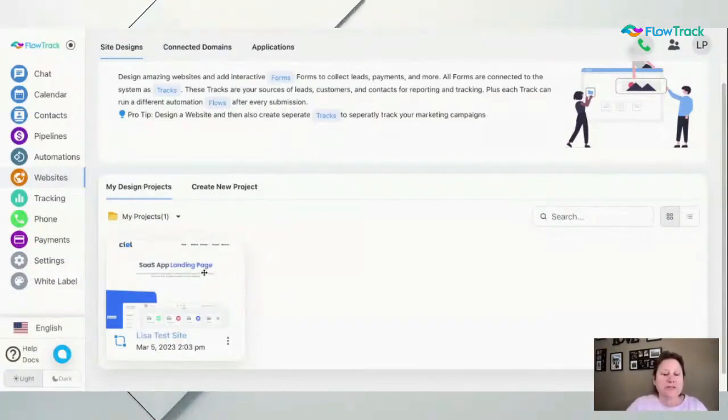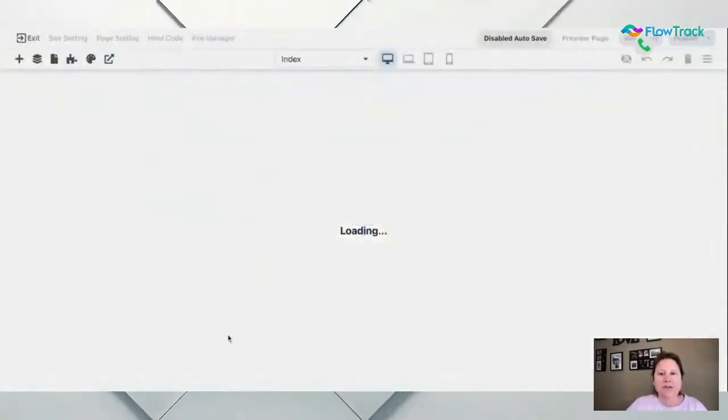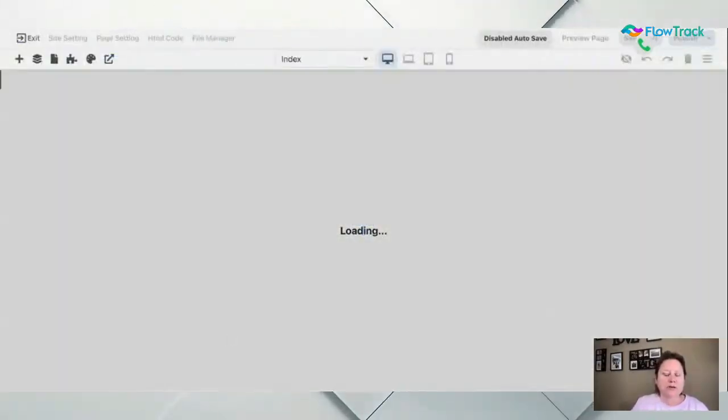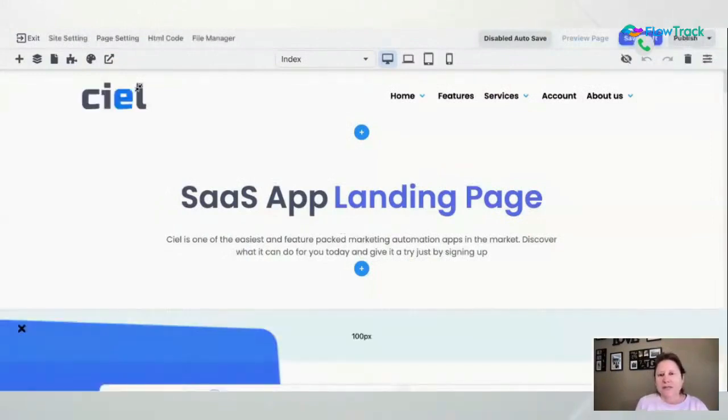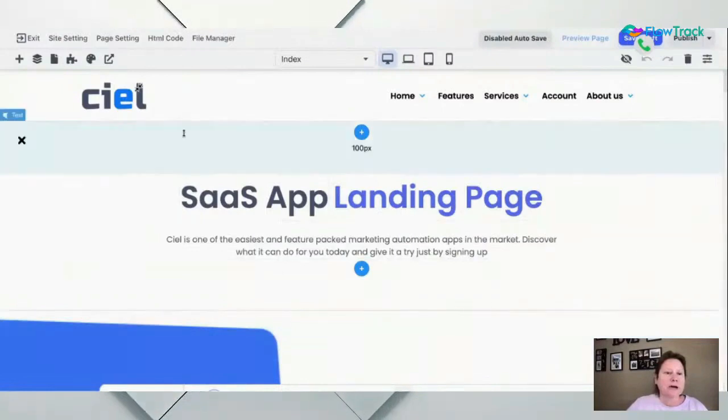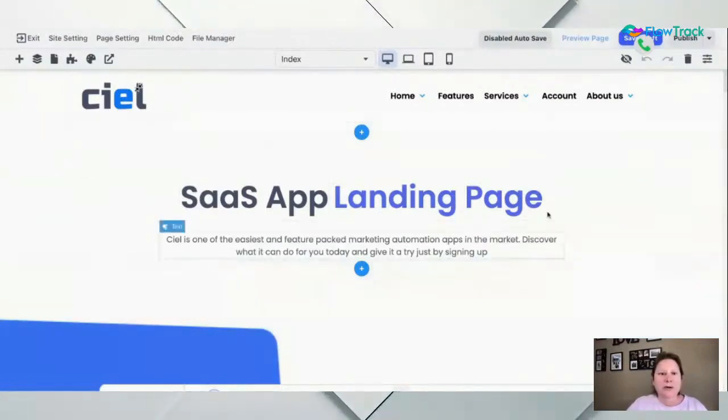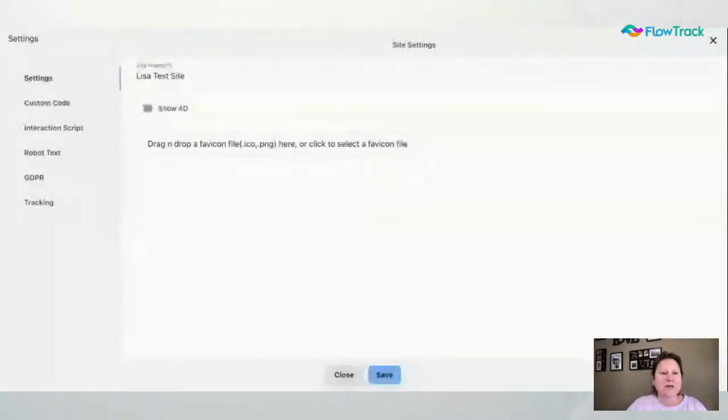So I'm going to jump into a test site we have created here, and there are two different places you want to think about where you want to put it. If you want the chat widget on every single page in a website, you're going to want to put that in the global head section. And on FlowTrack, once you get into a website, it's right up here. You see site setting. And when you click site setting, you have the ability to put in custom code.